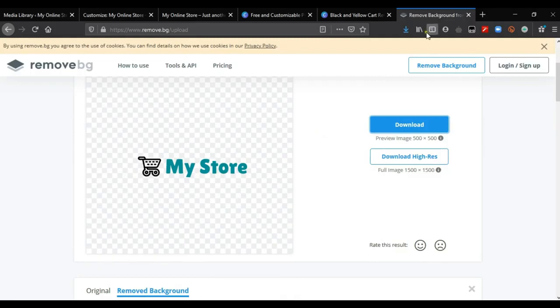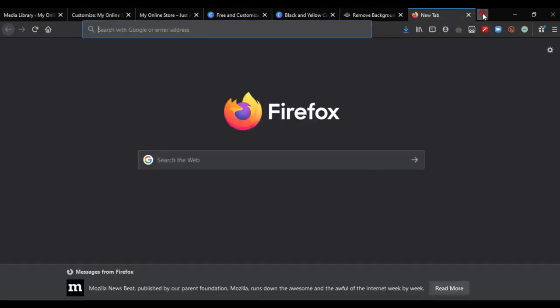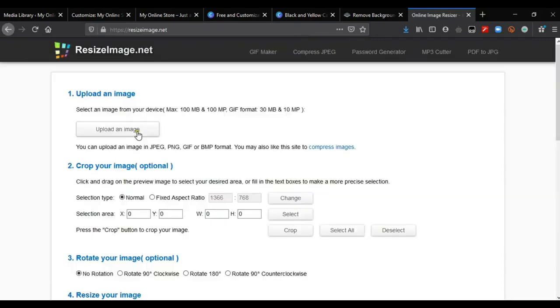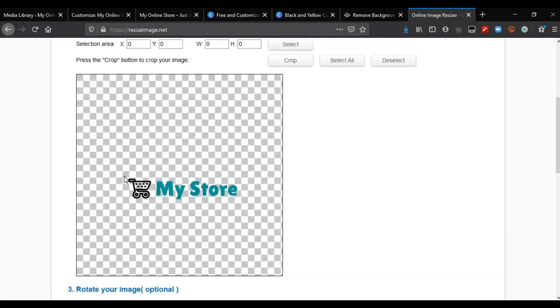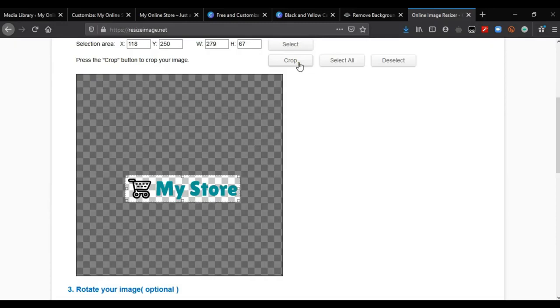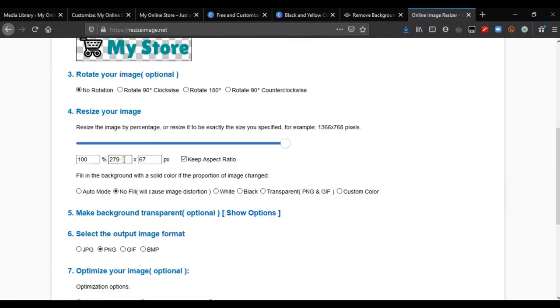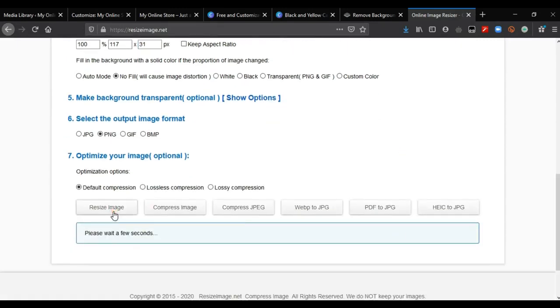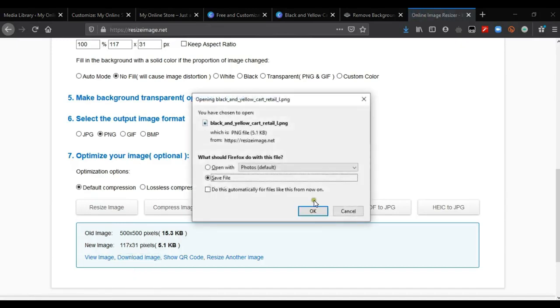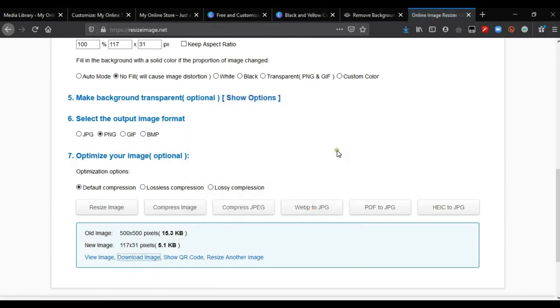The last thing to do to the image is to resize it. Go to resizeimage.net. You have to upload the image you've downloaded right now. You have to crop this image. Click on Crop. Then here you have to remember the recommended dimension, which is 117 by 31. So we enter that, 117 and 31, and then we click on Resize Image and download it. Now it is ready to be used in the website project.